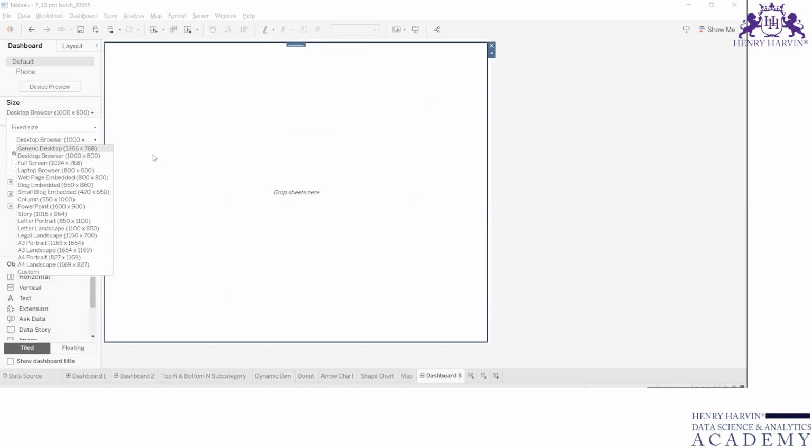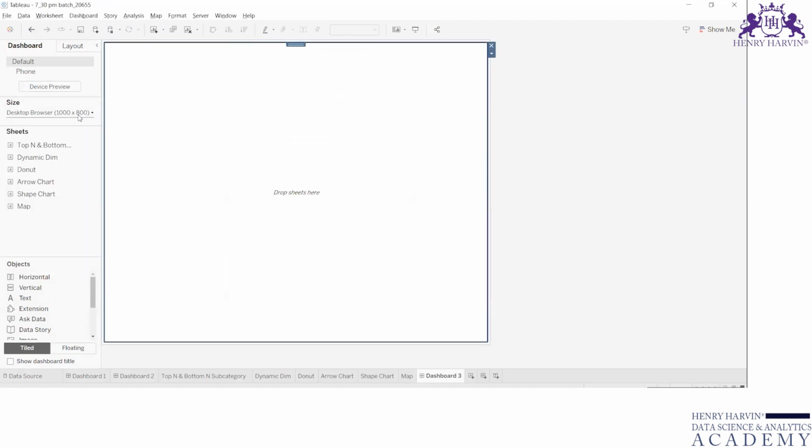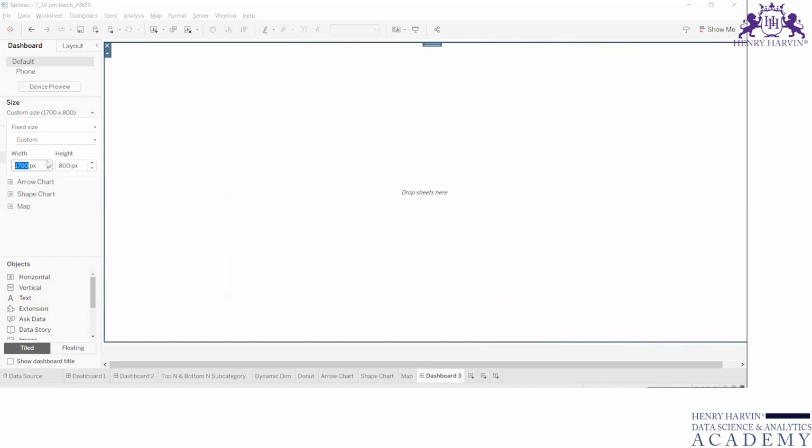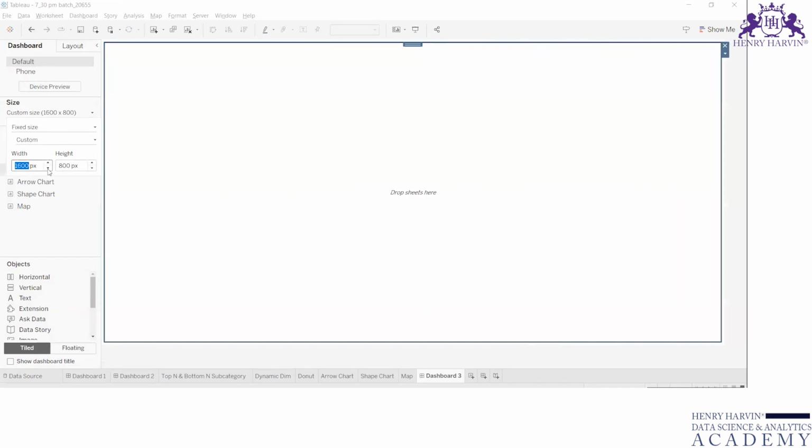Except this also, if you want to change this manually, you can always go to this, edit height and width, and you can increase the size. See, if I increase this, you will see that size is increasing.